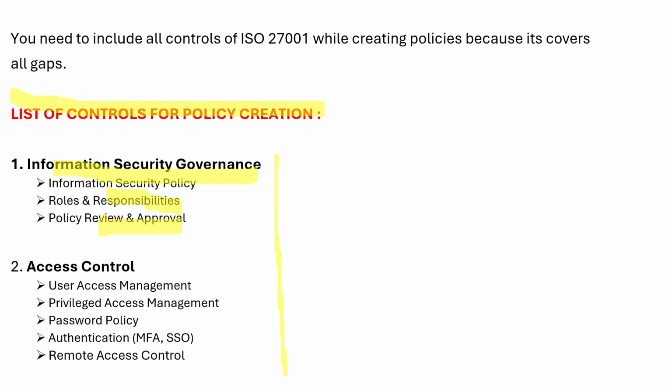The second control is access control, where user access management covers how users are managed, and what kind of applications and software you are using. Privileged access management covers what layer of access is provided to users, OEMs or guest users. Password policy: you need to mention in detail what policies your organization follows. What kind of authentication, whether it's MFA, SSO, CAPTCHA, and the depth of authentication you adhere to in your organization, needs to be mentioned in your policy document.